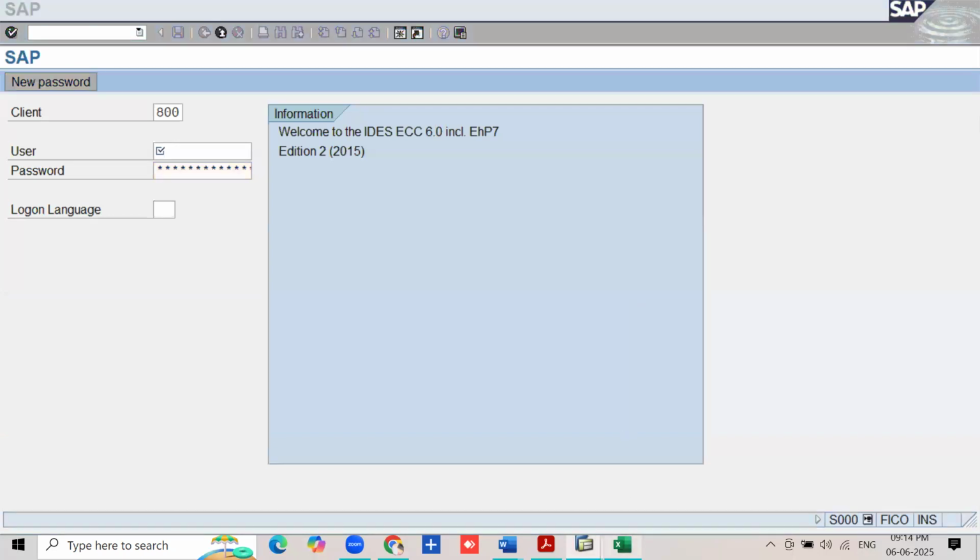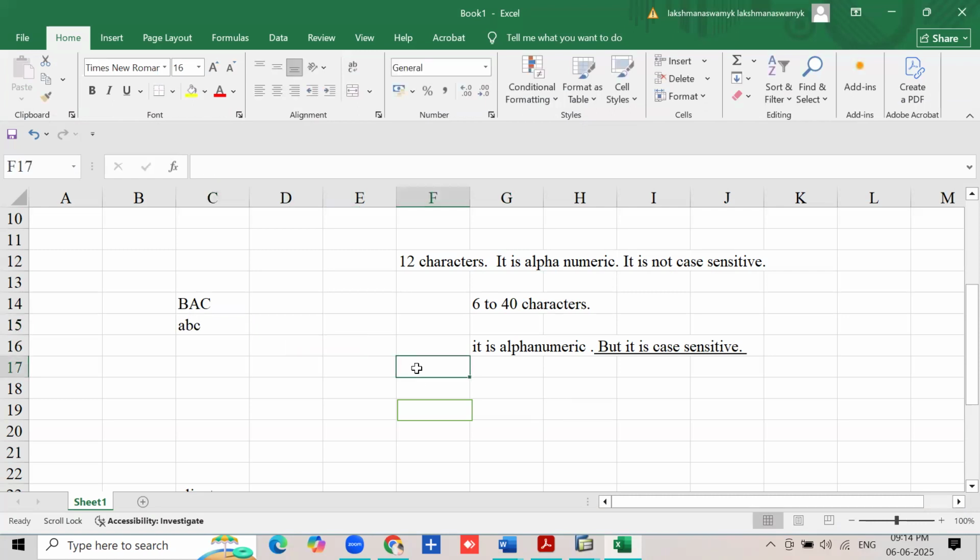At the time of first login, the system prompts the user to change the password, for security reasons.